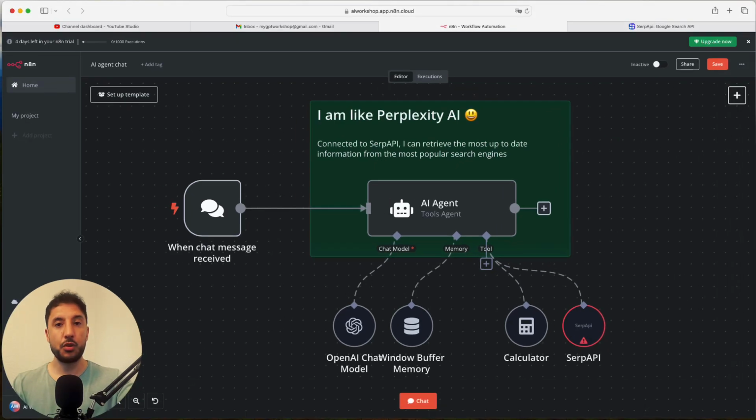In this step-by-step tutorial, we're going to build a very powerful agent that will have the ability to scrape and extract real-time data from popular search engines like Yahoo, Google, Bing, Baidu, and others. This is going to be very simple to build, but this will be a good introductory video on how to build AI agents with n8n.